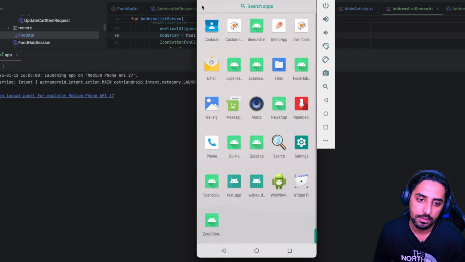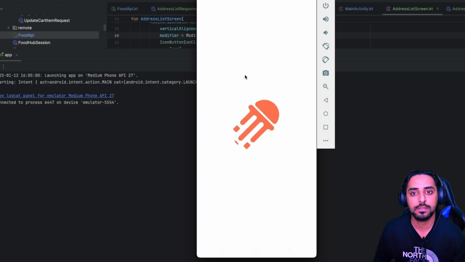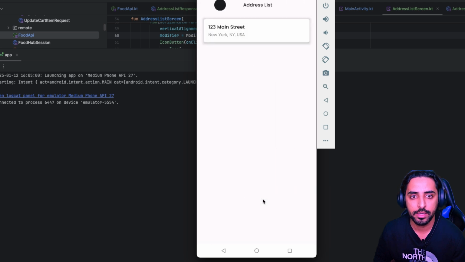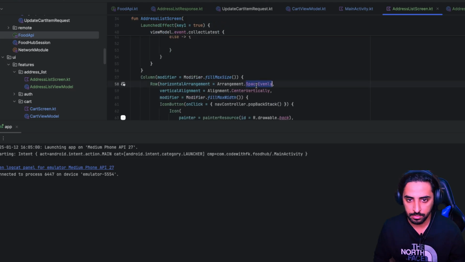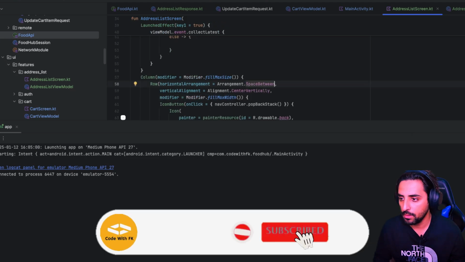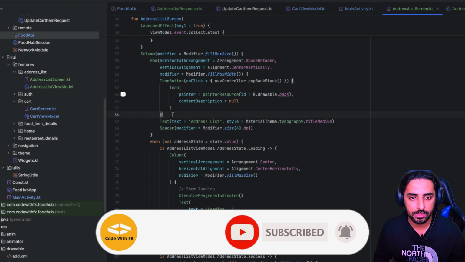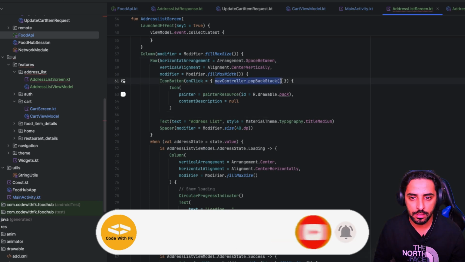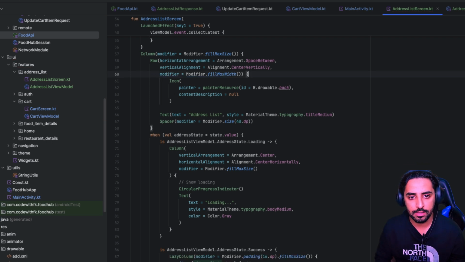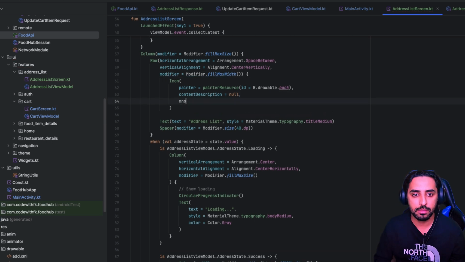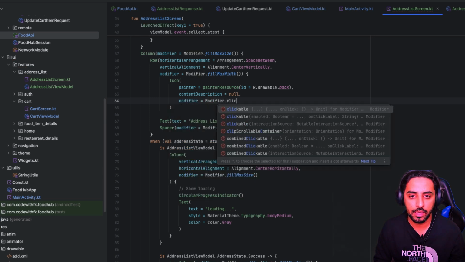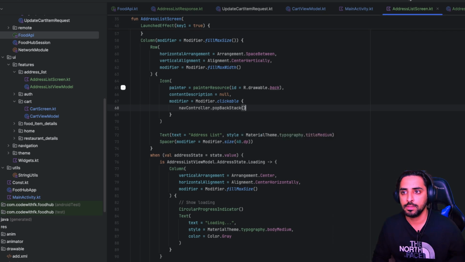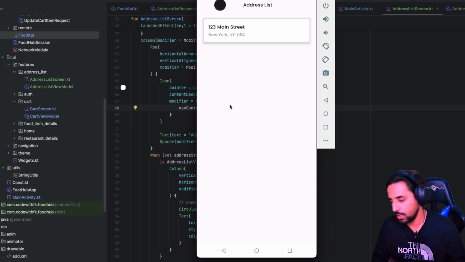And get over here. Looks much better. This is going to be space between, and also let's just not use an icon button. Instead, use the only icon that we have and make it modifier dot clickable, and then add this. Try running it again. This time we'll hopefully fix this issue that we have.